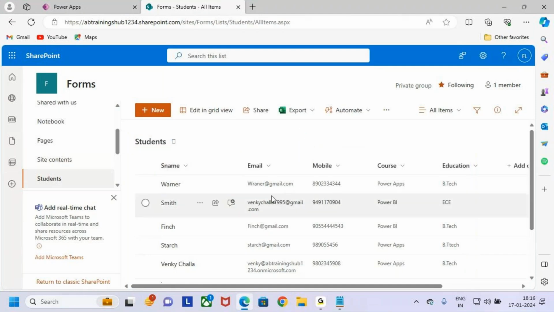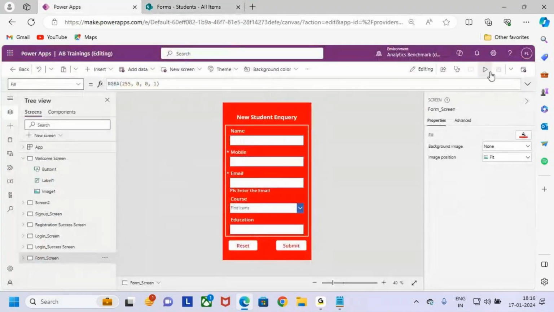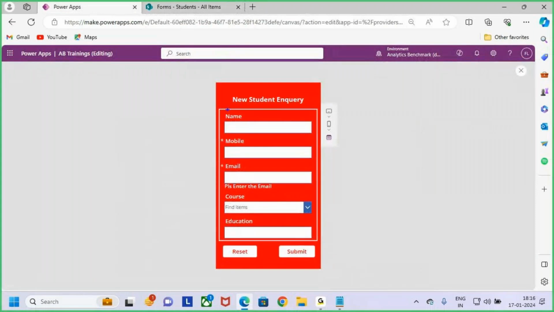How I am getting the data here is through Power Apps. From Power Apps, whenever I enter the data in this form and click on the submit button, this data is going to be submitted to SharePoint as the data source. That means whenever I enter the data and click on submit, this data is going to be stored in SharePoint.